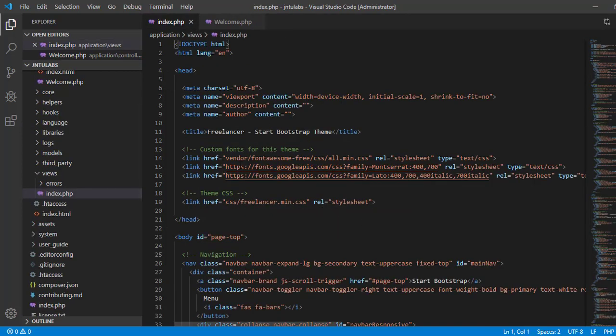Now what we need to do is convert this vendor path, since everything is present in our assets folder. We have a variable called base URL, and there we have assets.